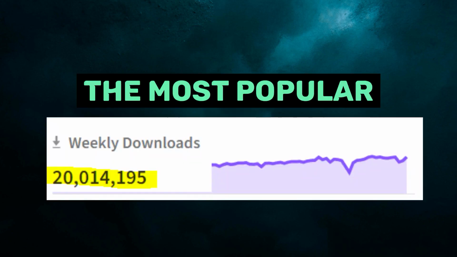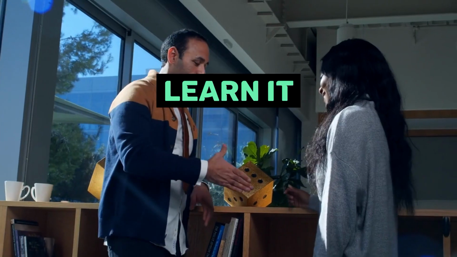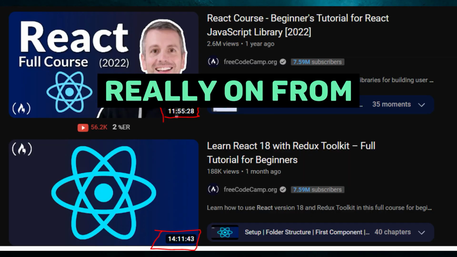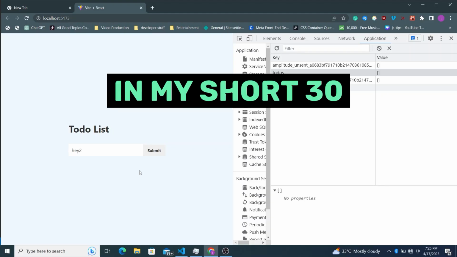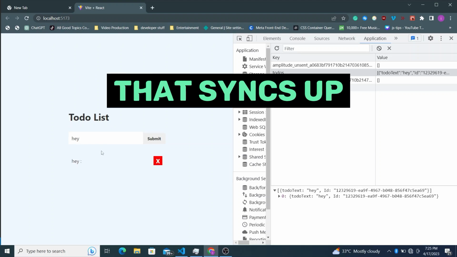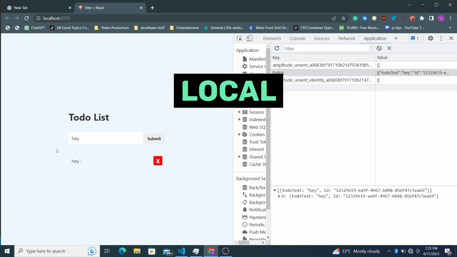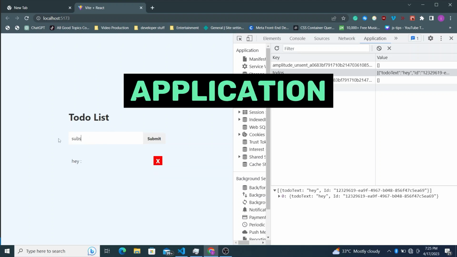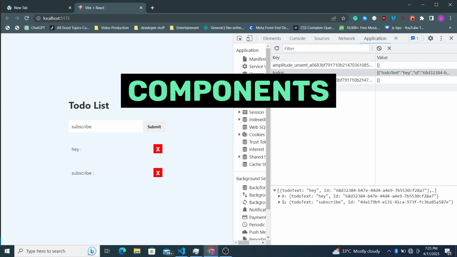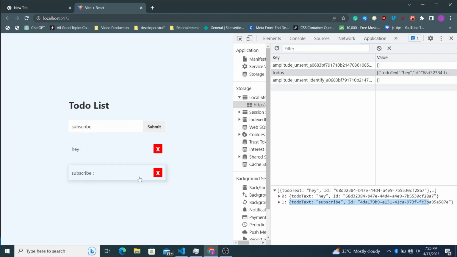React is by far the most popular JavaScript framework, and you will need to learn it if you want to get a job. The majority of tutorials out there are really long, like from 1 hour to 10 hours. But in my short 30 minutes tutorial, we'll build a to-do list application that syncs up to a database called local storage. And with that application, you will learn so many React concepts such as state, components, props, and more.